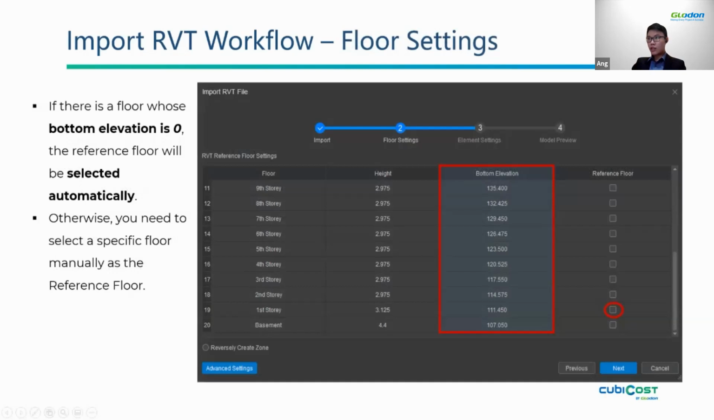For the next settings, the floor settings will look something like this. It will show you all of the floors that you have in the model, including the height, the bottom elevation, and of course the reference floor as well. The reference floor is a floor that you set as a reference, which is why it's called the reference floor. So you need to set this one.